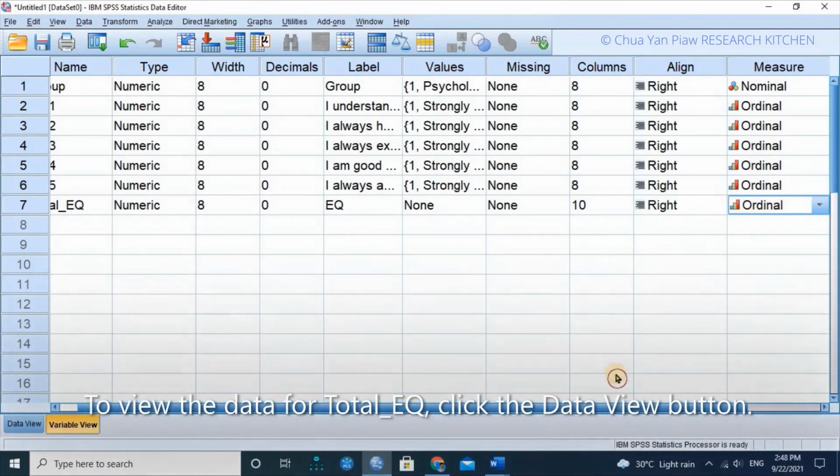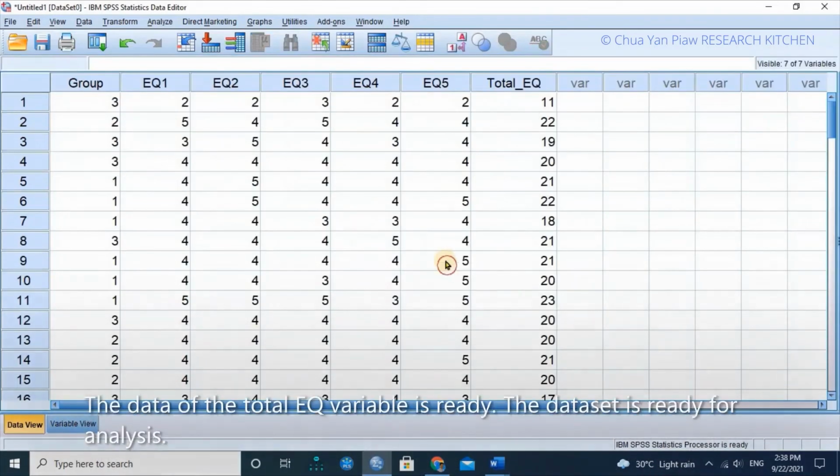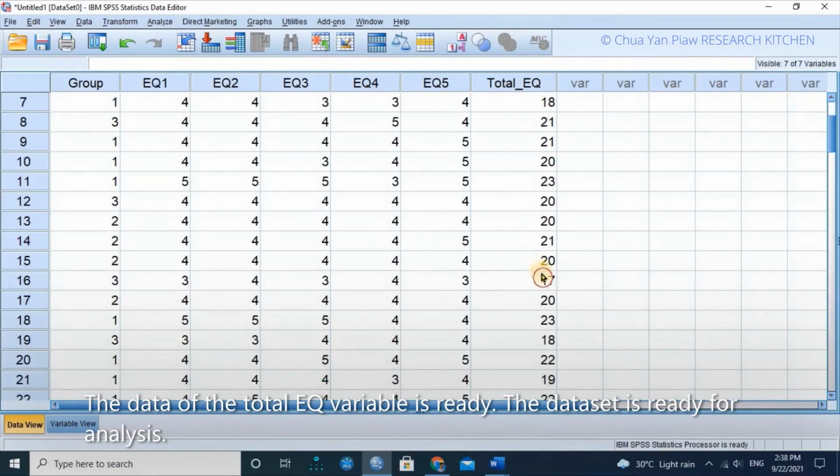To view the data for total EQ, click the Data View button. The data of the total EQ variable is ready. The data set is ready for analysis.